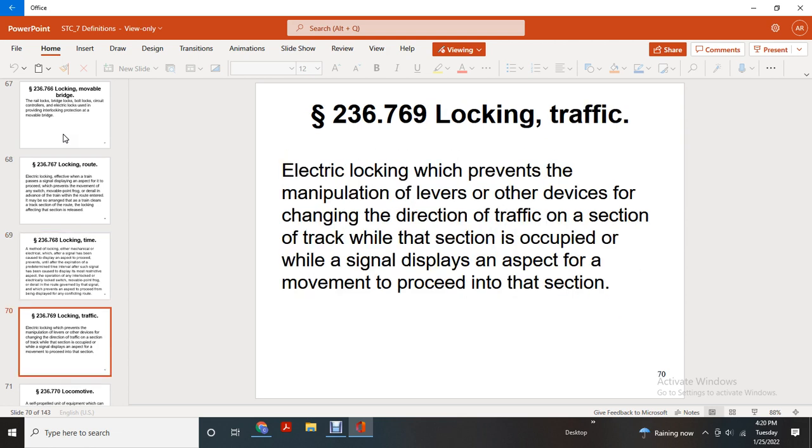Locking, traffic: electrical locking that prevents the manipulation of levers or devices to change the direction of traffic on a section of track while the section is occupied, with the signal displaying an aspect for the movement to proceed into that section.